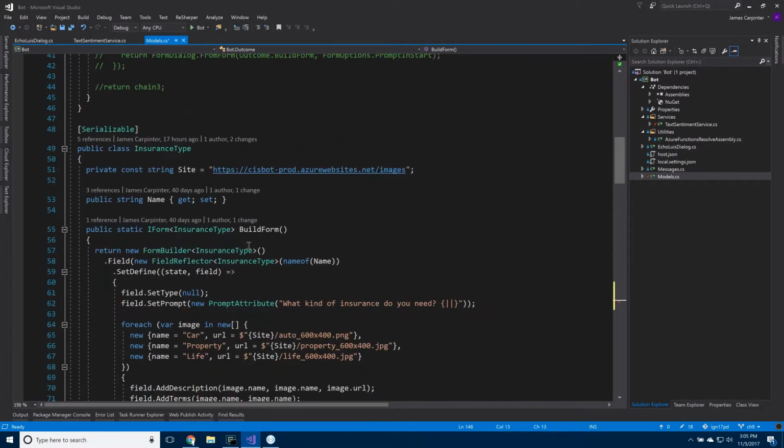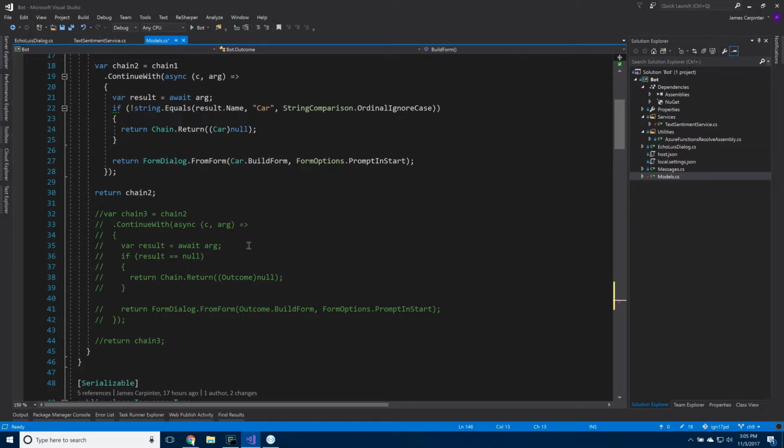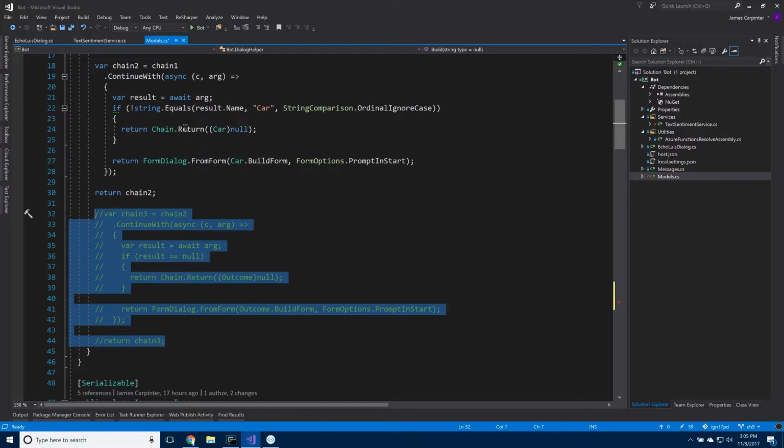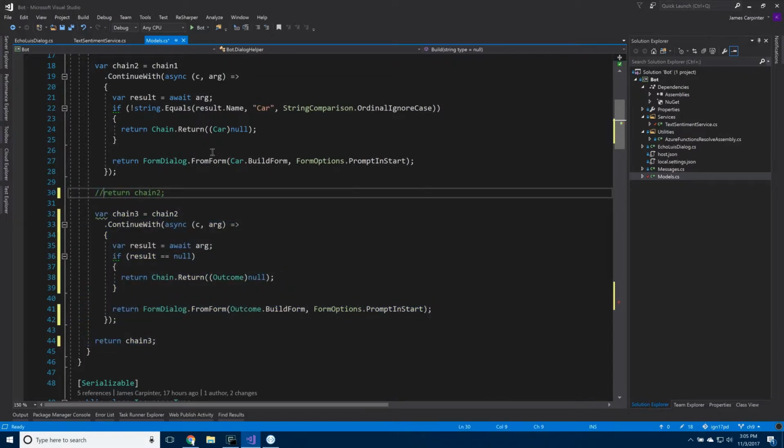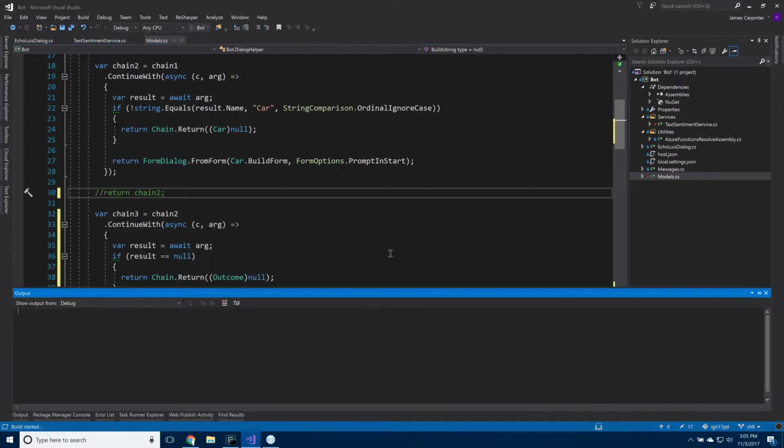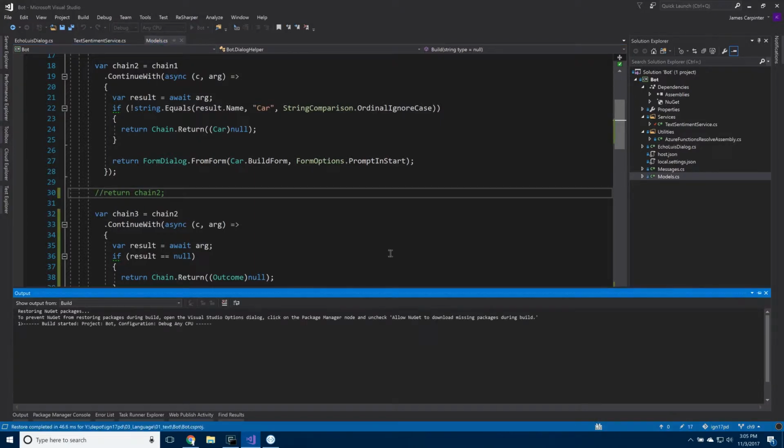The last thing that we'll have to do is actually wire this up to our chain. So the first one in the chain is going to be which type of insurance. The next item in the chain is going to be what kind of car. And the third item in the chain is going to be an offer and a detection of sentiment to determine whether we need to engage a human agent or not. So let's start this up and see what experience we get.